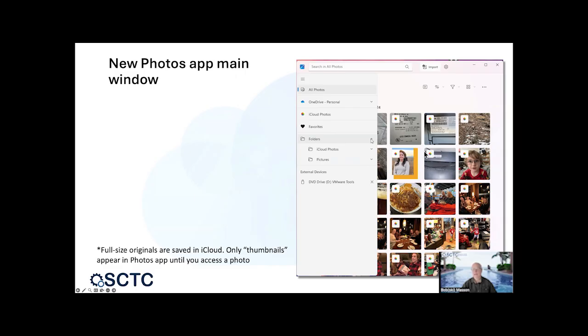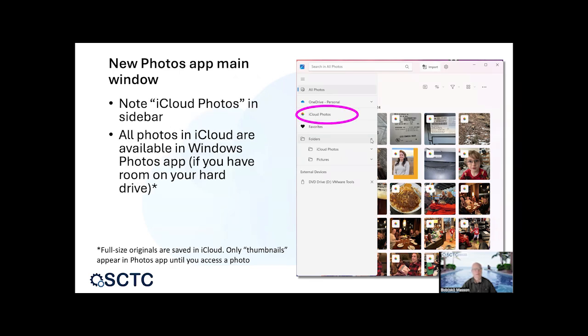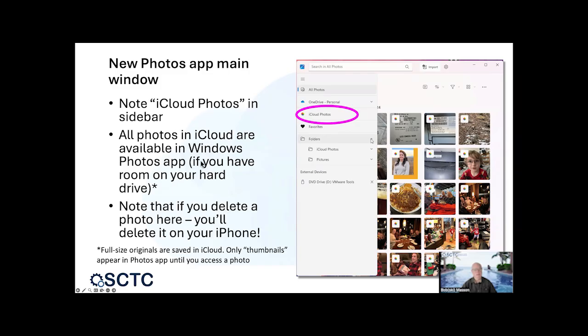Just like that. So you know that these are ones that are being shared from your iCloud account. Now, here's another note. All of your photos that are in iCloud are available, but only the full-size originals are saved in the cloud. And on your phone it's by default the same way. There's just a little thumbnail saved on your phone.